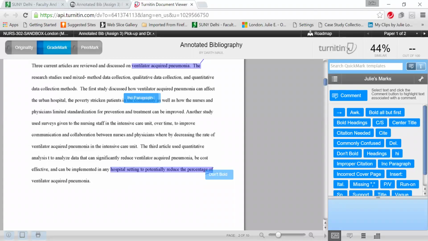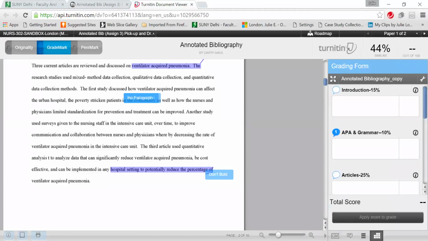So that's basically how I give feedback on the paper. When it comes to the grading part, this is a grading form. There are two types of rubrics in Turnitin GradeMark: a grading form or a rubric. This is a quantitative grading form, and the rubric is qualitative.